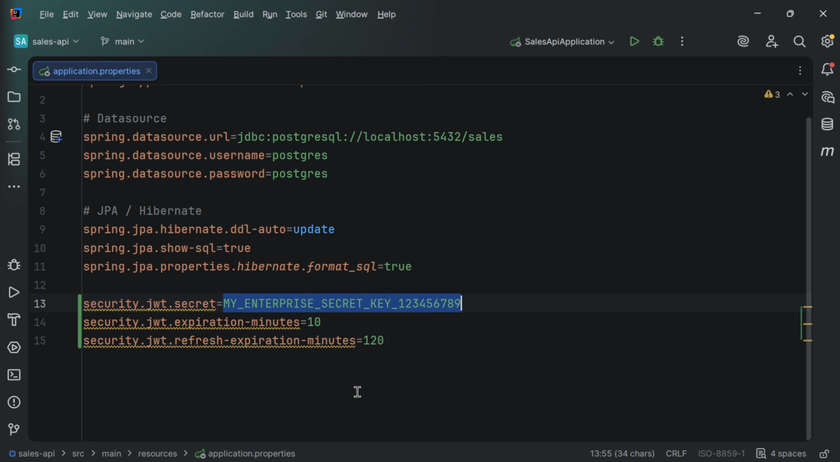And the other information that we have here is the JWT token expiration. We are saying that, in minutes, every 10 minutes our JWT token will expire. So after 10 minutes, our user can obtain a new JWT token using a refresh token. This refresh token needs to be valid for 120 minutes.